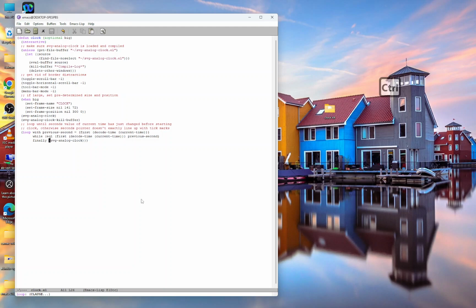So my solution is these lines up here, which is to actually draw the clock once. SVG analog clock has a major mode, and it binds Q, which is the keystroke that exits it, to this analog-clock-kill-buffer function that's in it. And so I draw the clock and then I kill it before doing my alignment. And so that gets the overhead out of the way.